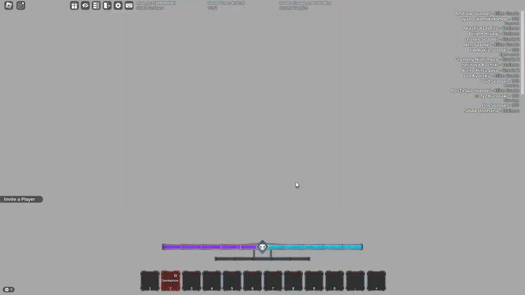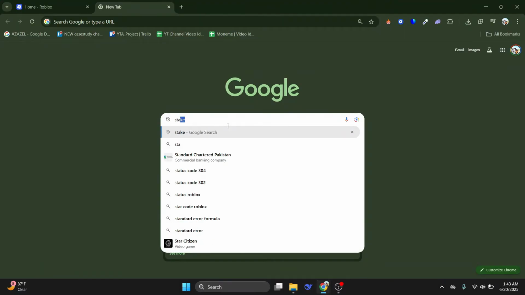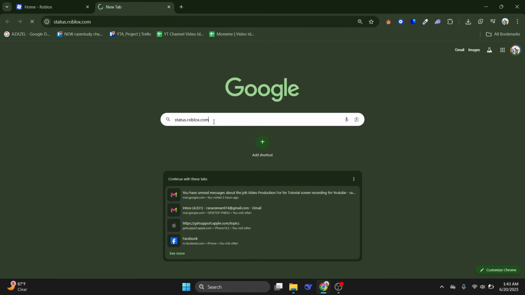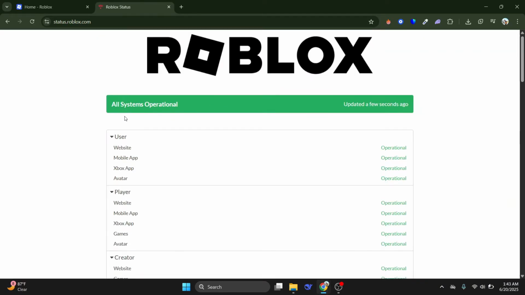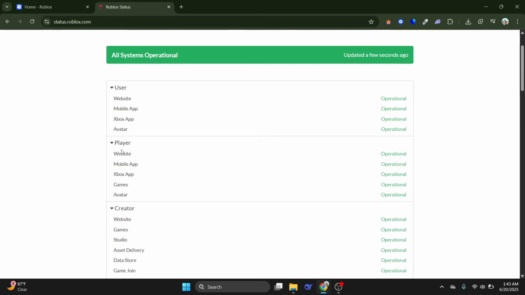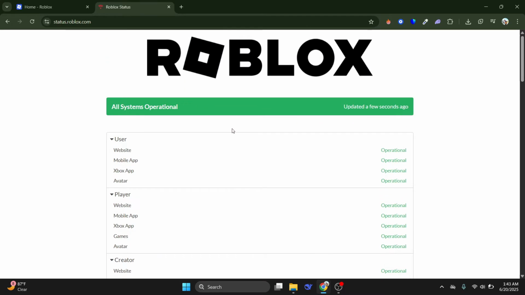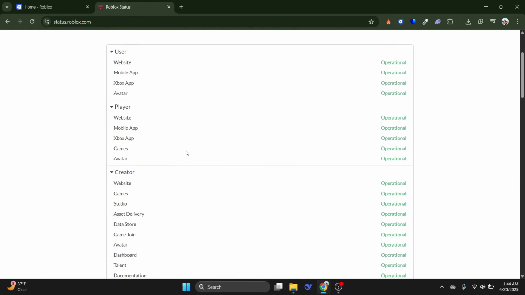server. So if you get this error code, what I recommend doing first is opening up a browser and navigating to status.roblox.com. This is the official server status website for Roblox. As you can see, it shows you the status of all of their servers, including PC, mobile, and consoles, so you can see if anything is down. And if there's something down, then that probably is the reason why you're getting this error.